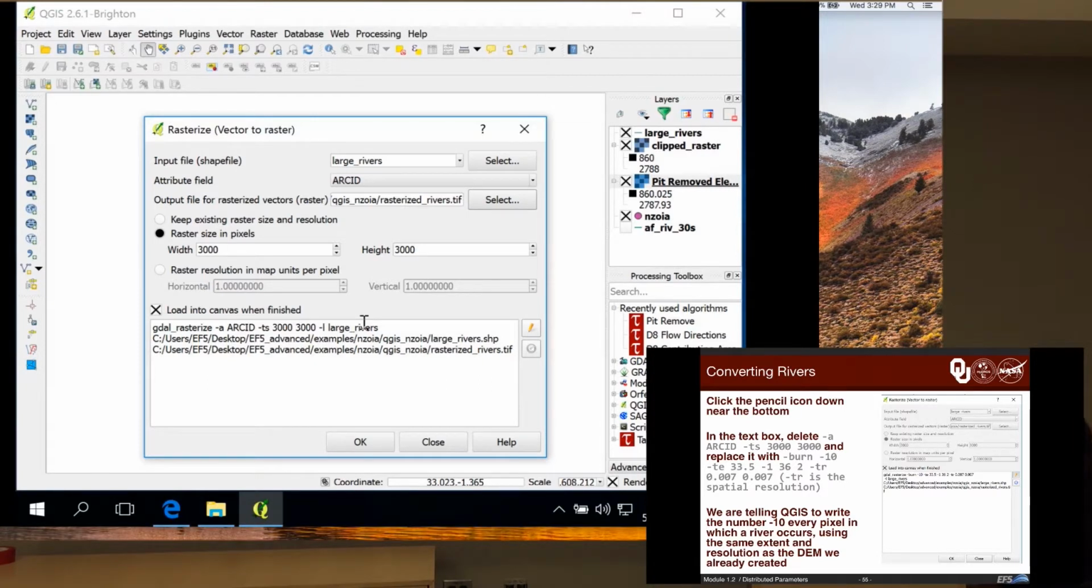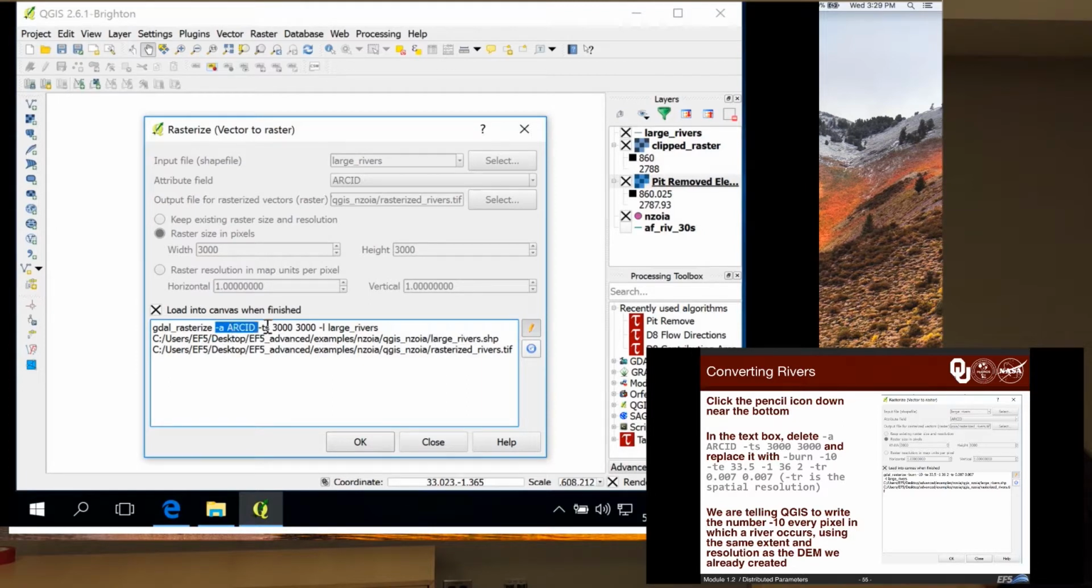The next step we're going to do is go back into the box on the bottom and press the pencil so that we can edit this box. What we want to do now is delete everything from -A to the last 3,000. So everything that I highlighted, we're going to delete. Once we delete it, we're going to type in -burn -10 -TE 33.5, -1, 36, 2 -TR 0.007, 0.007.